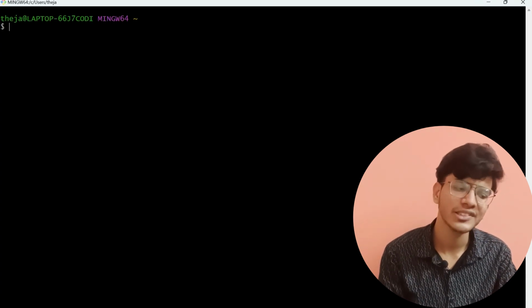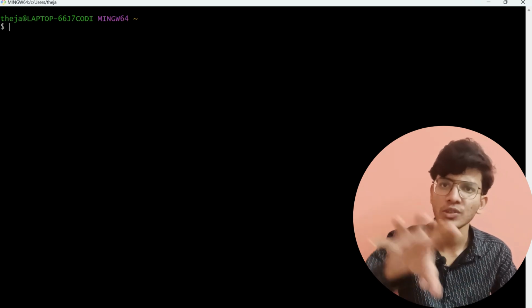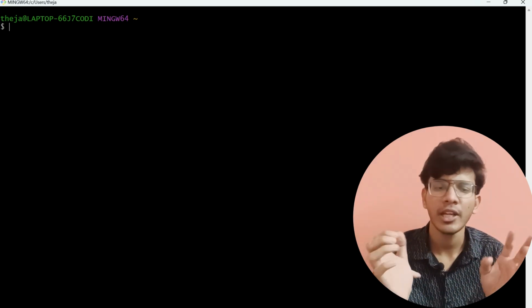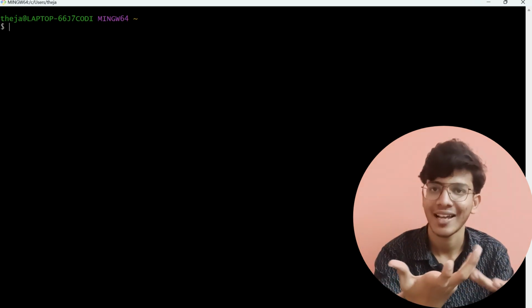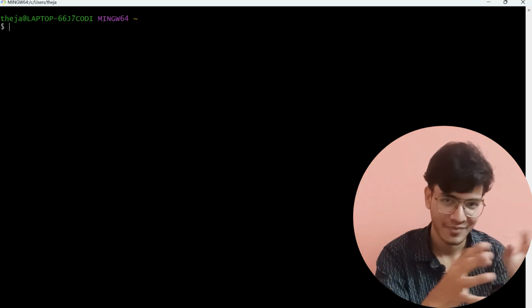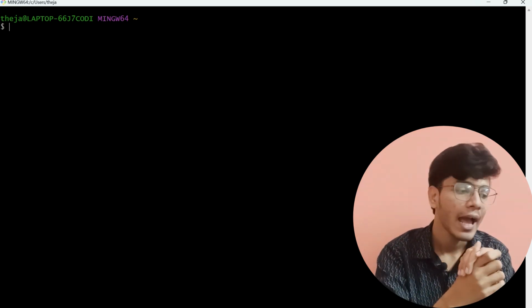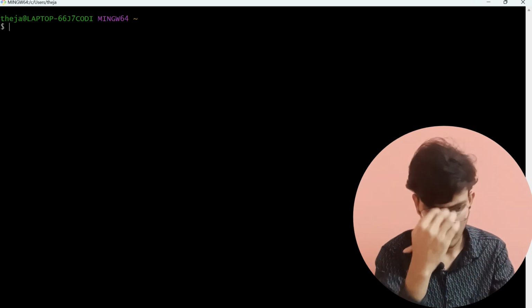Now, whatever you are doing using Git Bash, you can do the same things using the Node.js app directly too. But the key difference is that in Git Bash we will have some additional features, like the command line, right? In the command line we can write whatever we want. Understood?